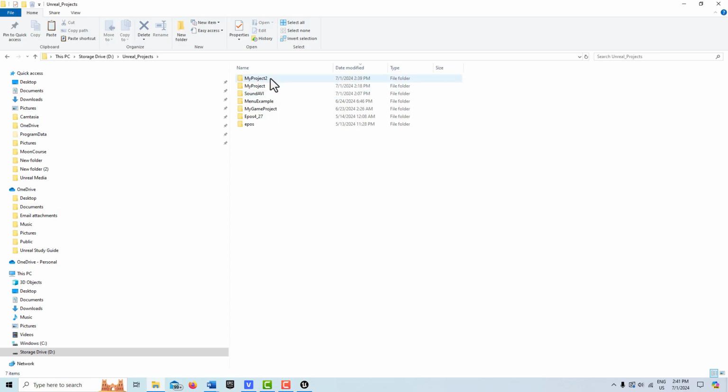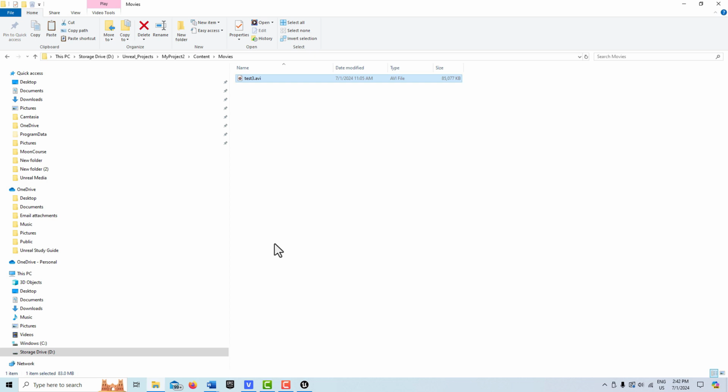Then go into where your Unreal project folders are. This is called My Project 2. Click into it, go into Content, and you should see the Movies folder there. Click into it and then paste in your AVI file. There's mine, it's called Test 3 AVI. And then you're done. Then go back into Unreal Engine.